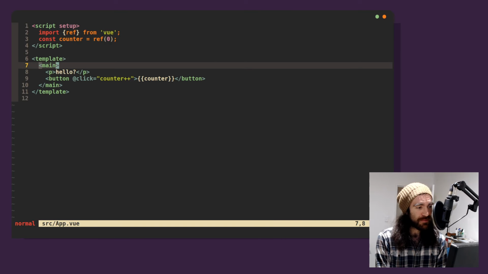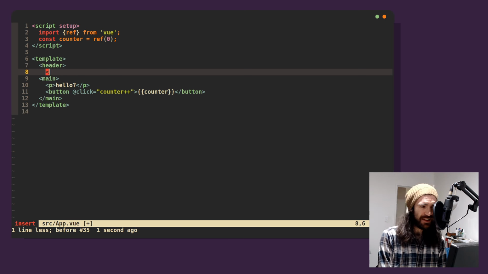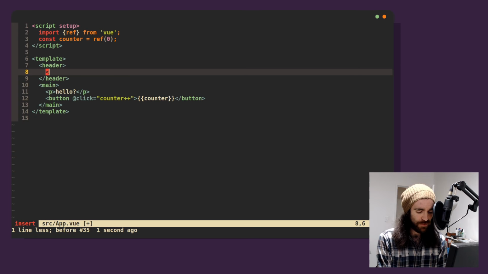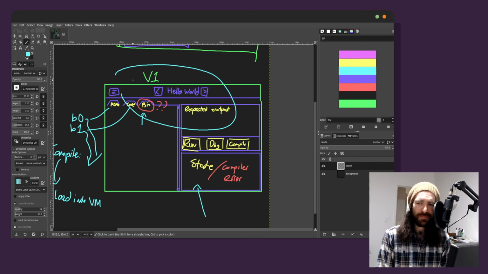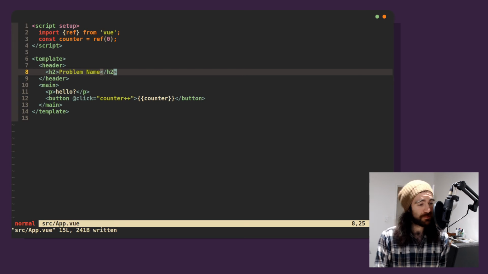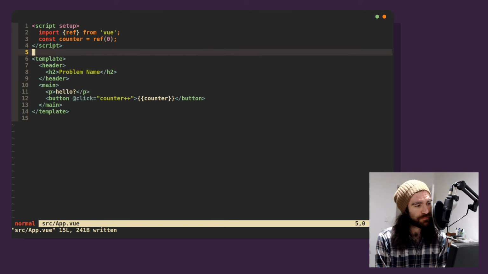The first thing we have is some kind of header. So let's put a header. I think header goes outside main in semantic HTML. We'll find out. We're gonna have an H1 or an H2 perhaps that says problem name, right? Because the idea of this is to give people an environment where they can learn about the machine through a series of increasingly complicated programming problems. Okay, and the cool thing is we can actually visualize this as we go.